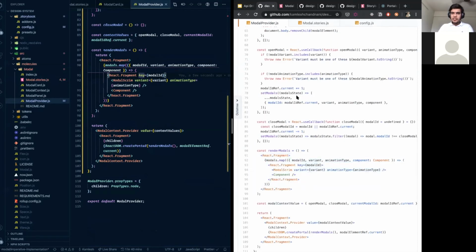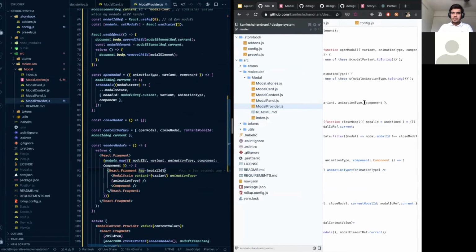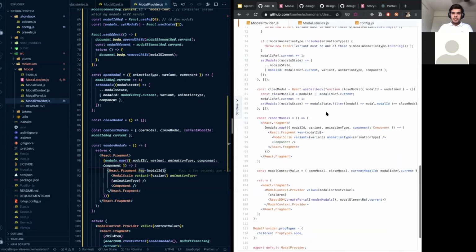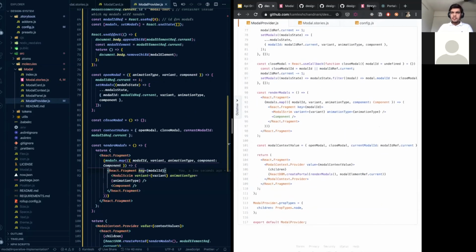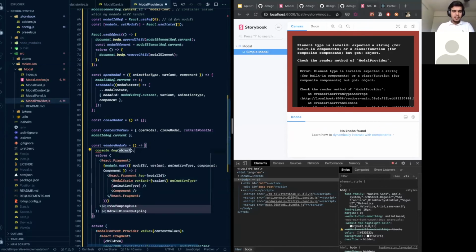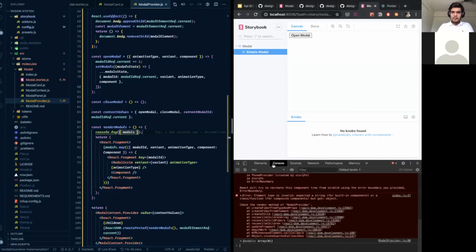So when I trigger this thing, I am increasing this thing. Model ID, variant, animation type, model ID, variant, animation type, component. Sure, let's see what is screwing up. And I am seeing what is models. Let's see.